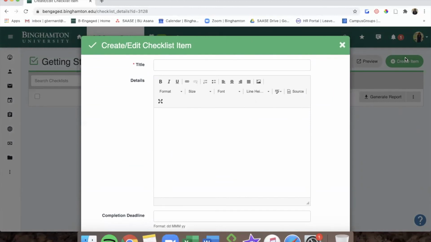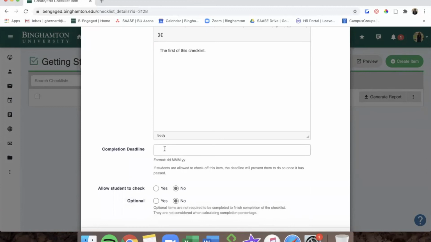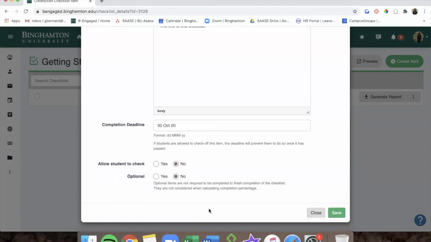This will bring up yet another pop-up window where you'll input information into the fields for the checklist item you're creating, such as its title, details, completion date, whether students can check this item off themselves, and whether this item is optional. After you've specified your answers for each of those fields, click the green Save button at the bottom of the pop-up window.